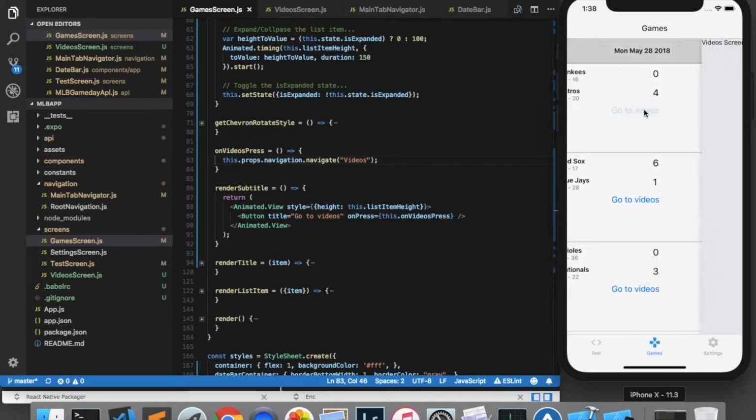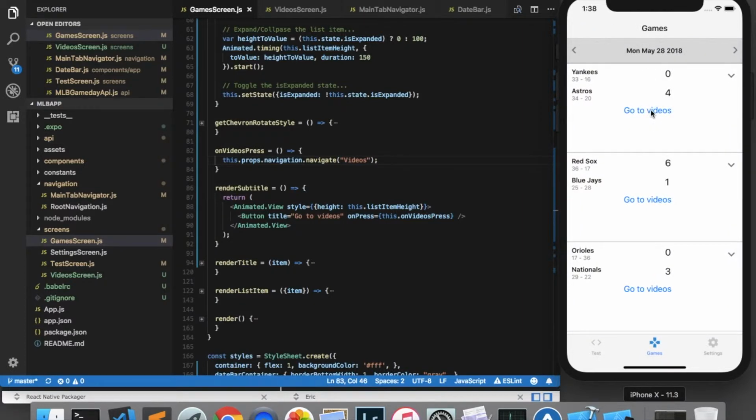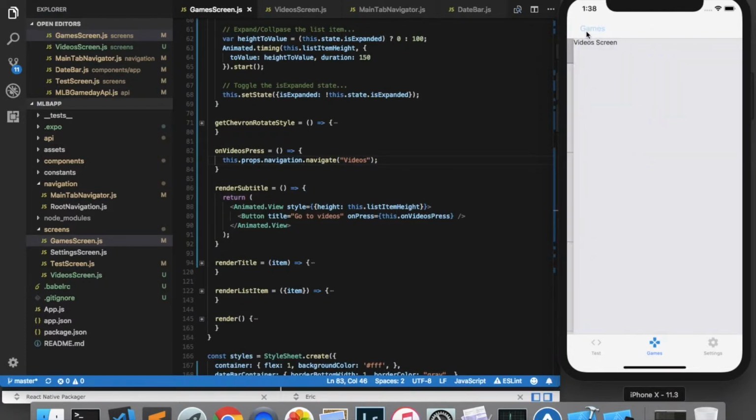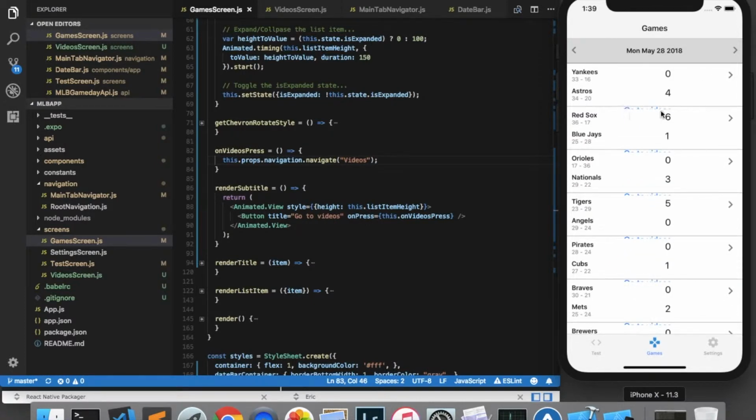Okay, I'll click Go to Videos, and as you can see, we have navigated to the video screen. There should be a back button there. I'm not sure why it's not showing up, but when we click on that, it goes back to the game screen. And I also noticed a slight issue, which is when it's collapsed, we can still kind of see the button there, so we'll have to address that as well.